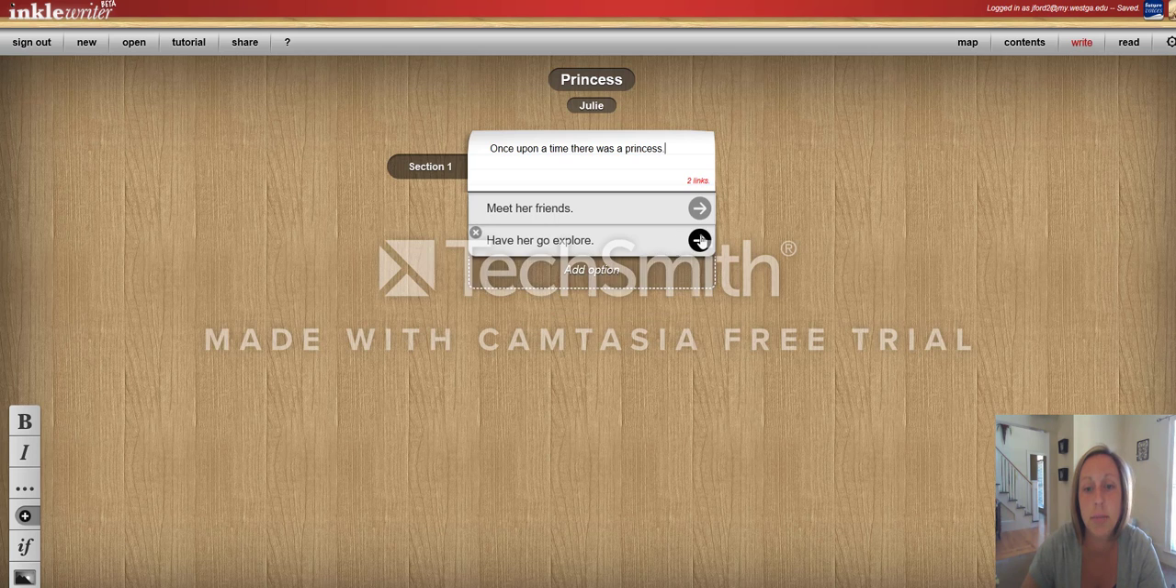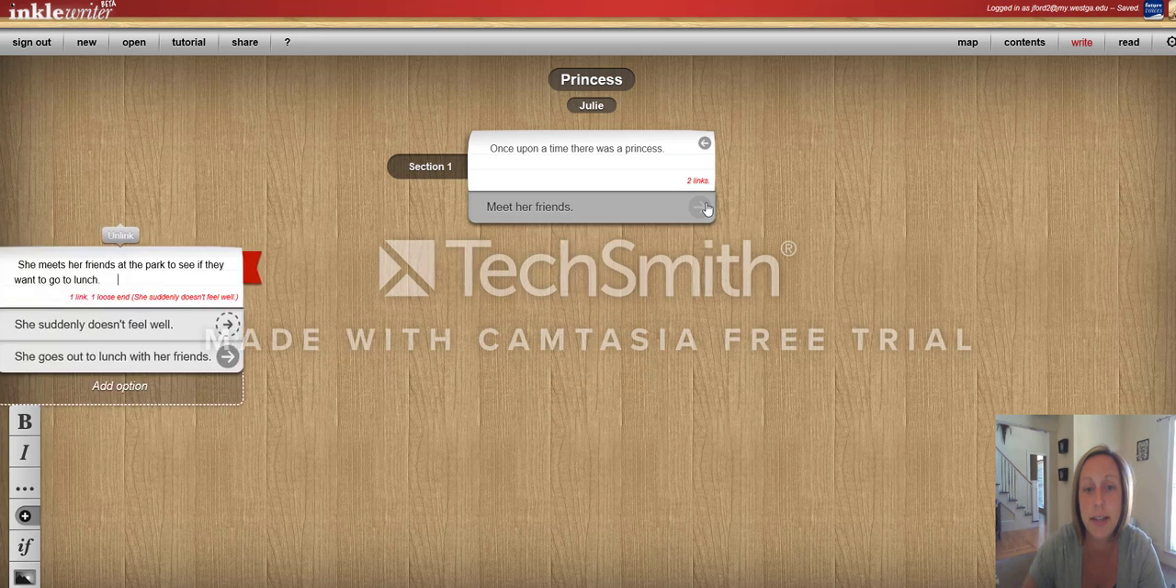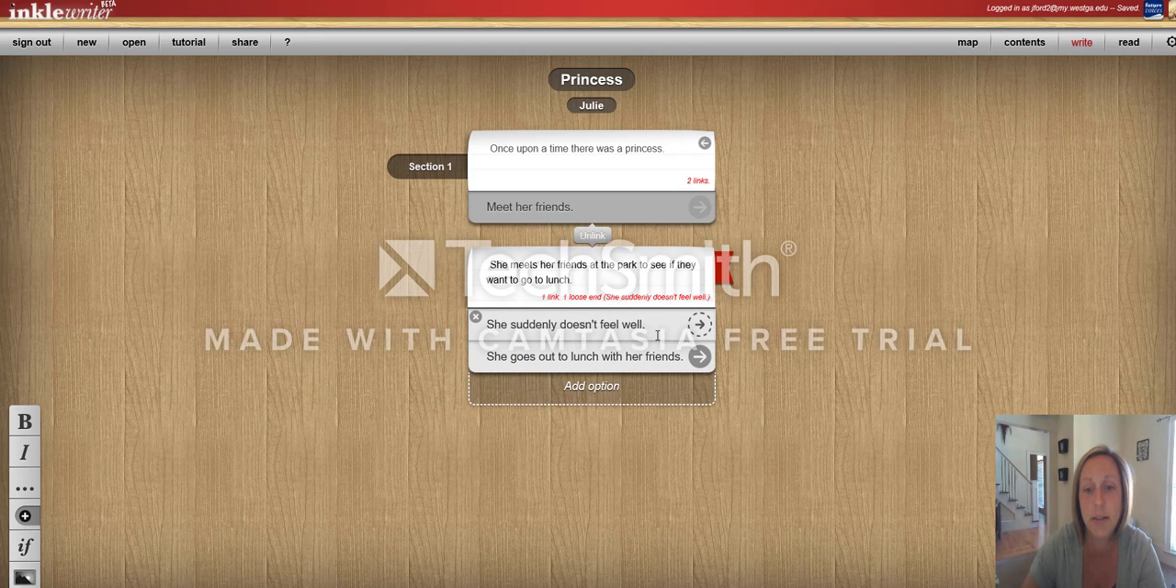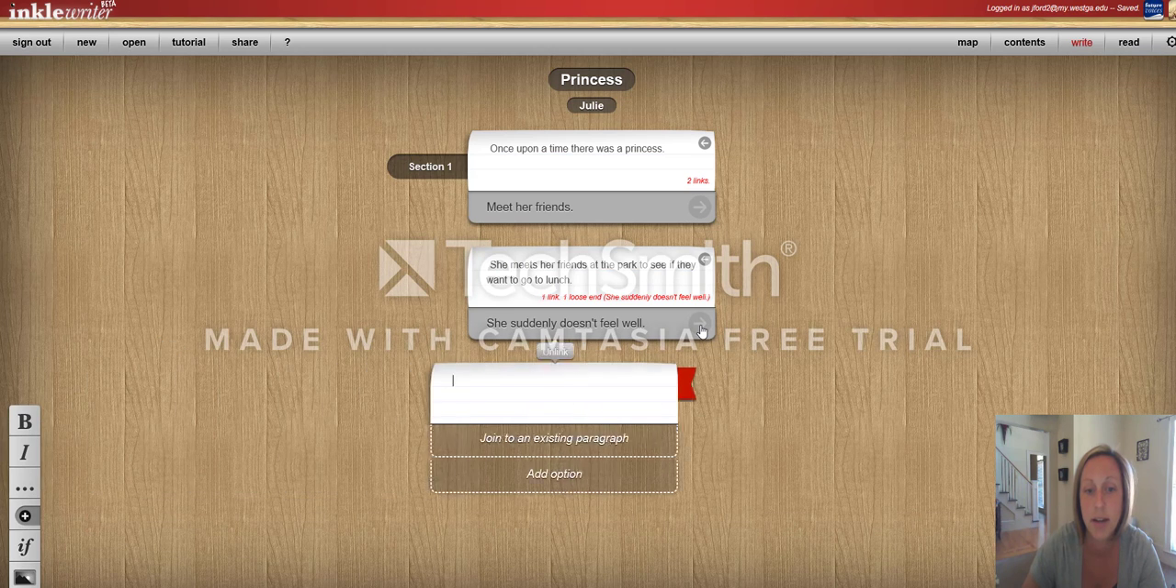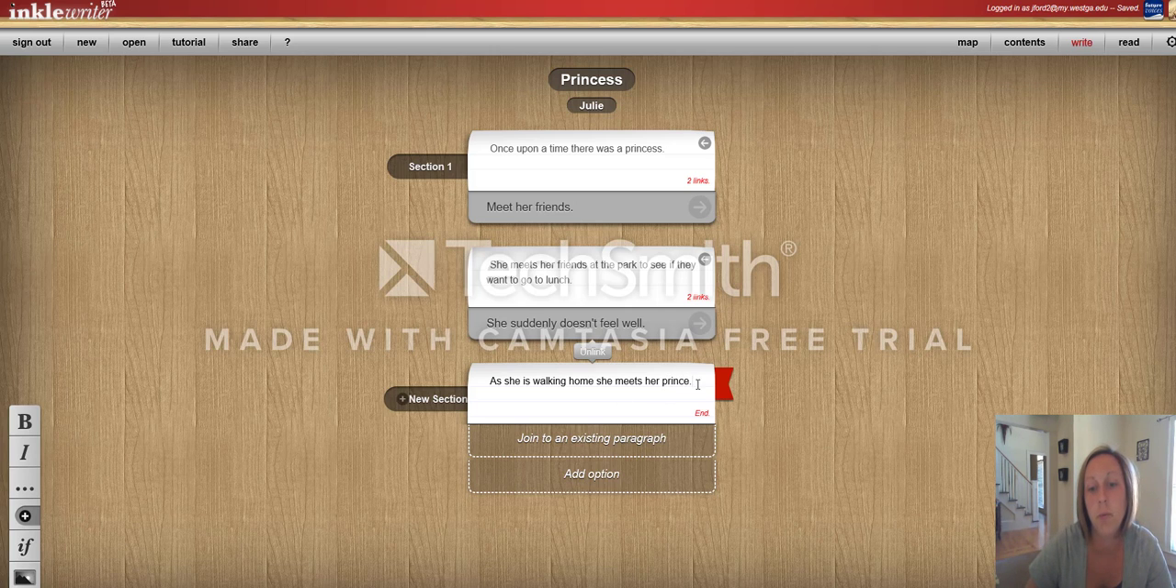So let's say she goes and explores. Nope, I don't want to go explore. Let's say she meets her friends, and now she suddenly feels sick. So this is my other one where there's one loose end. She suddenly doesn't feel well right here. And it also shows me this is the one I need to complete. So if she doesn't feel well, I'm going to say as she is walking home, she meets her prince.